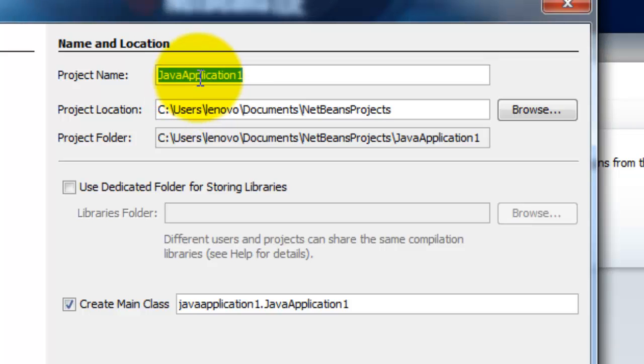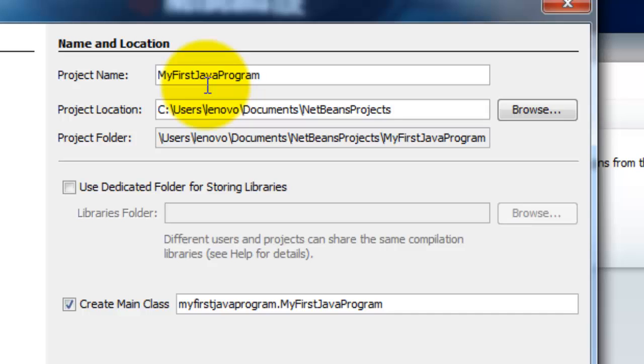The project name is not just the name of the project. It is also used to name a directory or folder that will be created later. Moreover, it also becomes the default package name and the name of the class. Try typing My First Java Program. Take note that I capitalize every first letter of every word, but no space separates them.